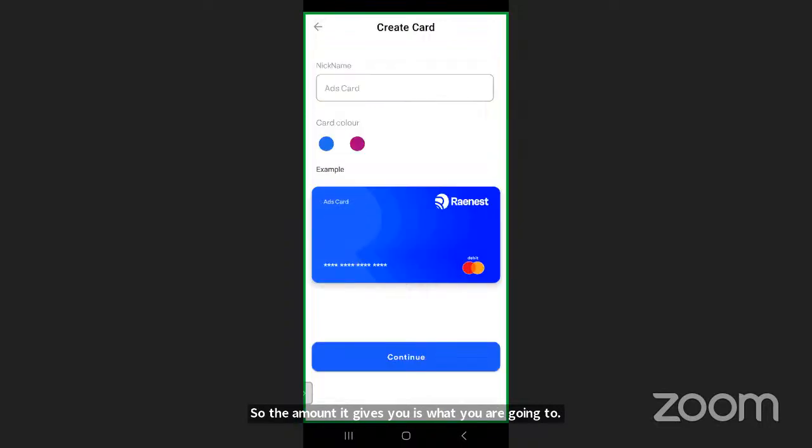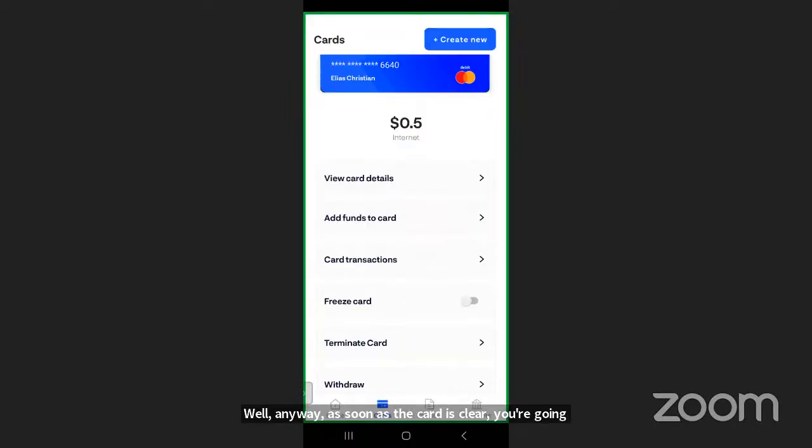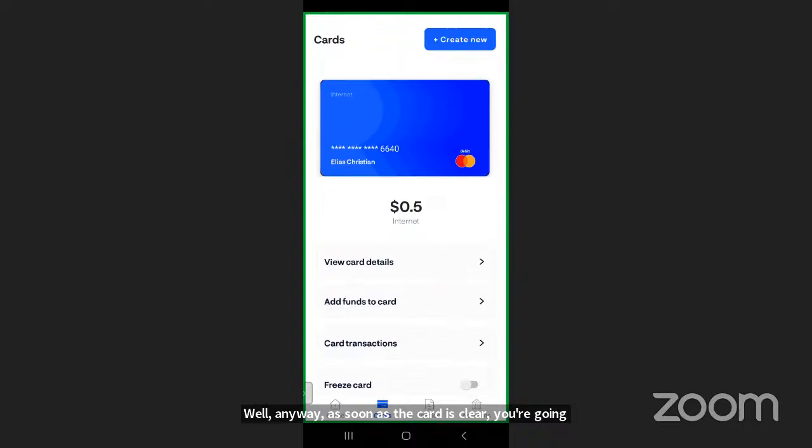So already I have a card. But anyway, as soon as the card is created, you are going to see the card here, right? You are going to see the card here. You can see my home card here. I can show you the details when I click on view card details and all of that. Right? So that is that.